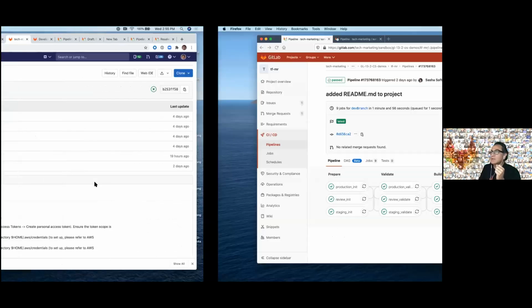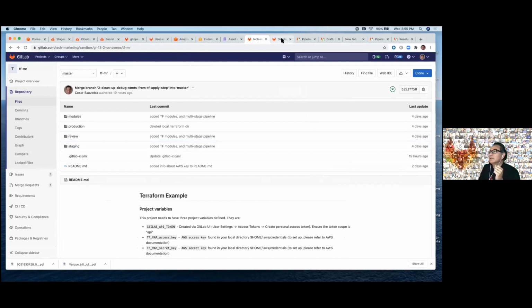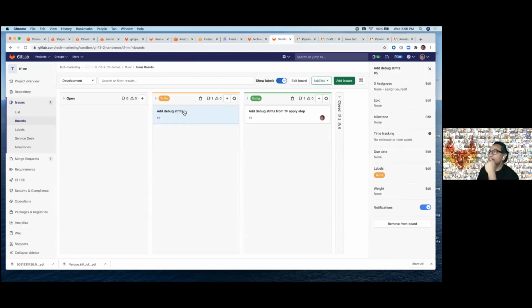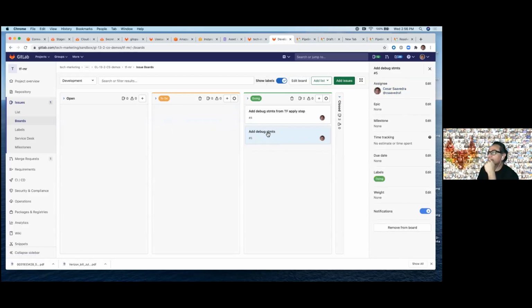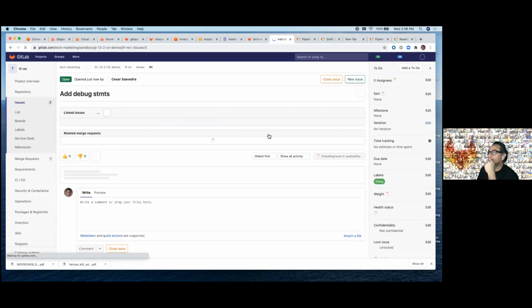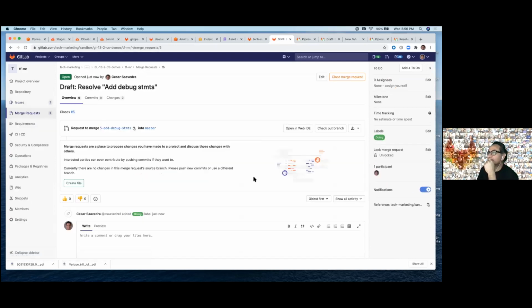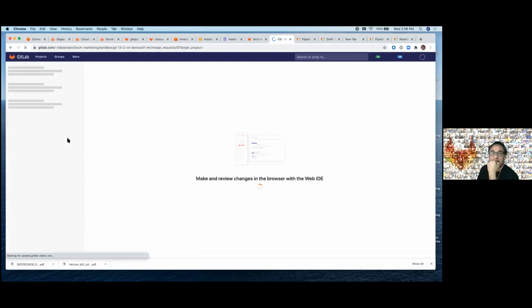So let's see, quickly, to get this working within this environment, we can just create an issue. We'll just call this debug statements. And then I'll assign that to myself, and then we'll go into that issue. We'll create the MR, and then we'll go into the IDE.